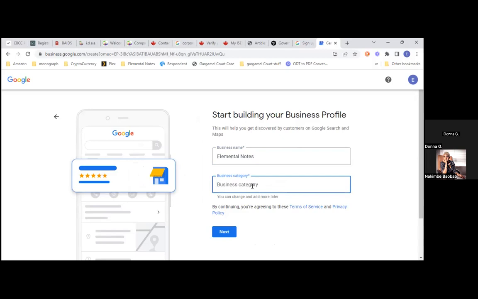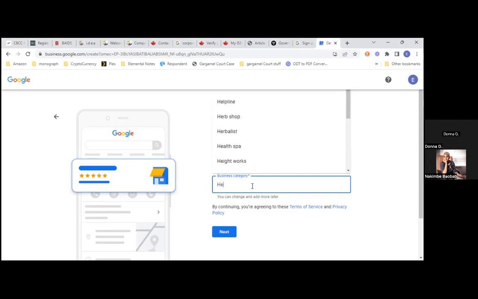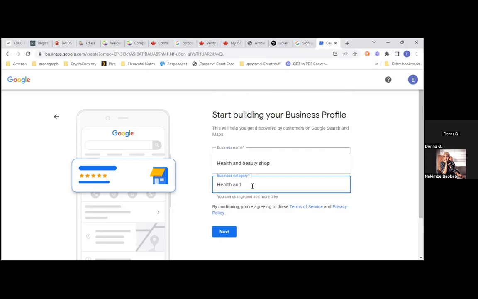I feel like I should just put health and wellness. Do they give you any options? Like if you just type something in, do they give you options? Health consultant, health food store, health... I guess you can create your own. Does it say it will let you create your own? I don't know, you can change and add more later.